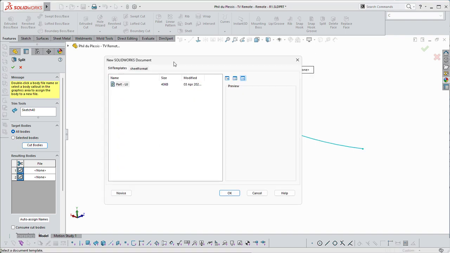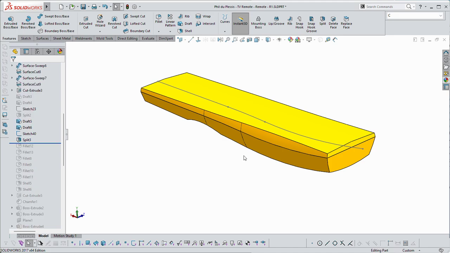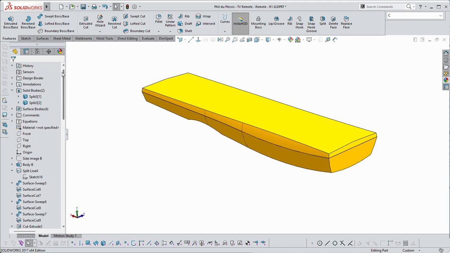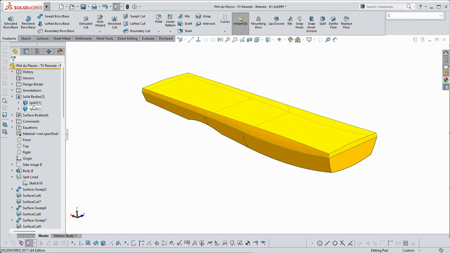You get another dialog box saying, do you want parts? You say OK, and we've got two parts. Let me show that to you. So I'm going to hide that sketch just so that it's out of the way, and have a look at the top here. Under solid bodies, I've got two bodies.